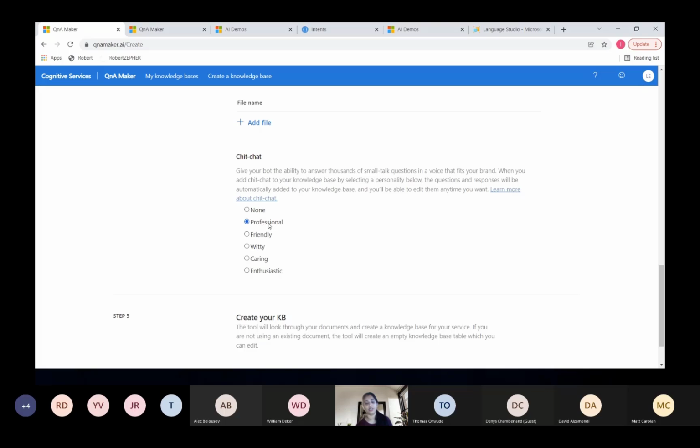If you click professional, it shows that the personality of your bot is professional. So the same questions can be answered differently by the bot depending on the personality that you choose. If you'd like a bot that's really friendly or witty or caring or enthusiastic, depending on the personality that you choose, the bot also has the capability to answer something as trivial as how are you differently based on the personality of the bot. It could be a little humorous, it could be very professional based on what you choose. So that's a very interesting part.